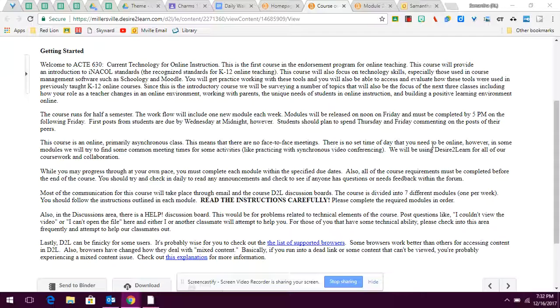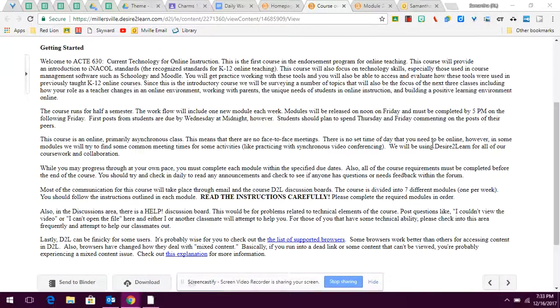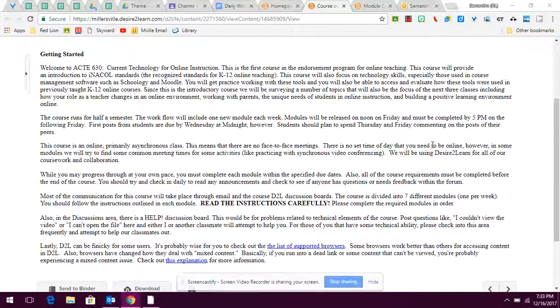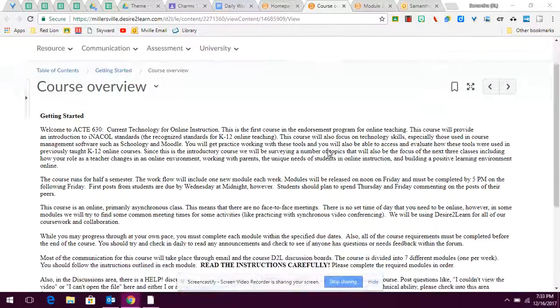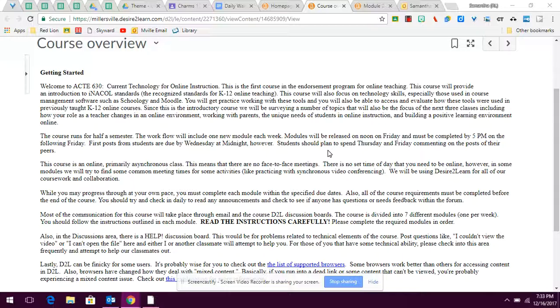For this analysis, I wanted to look at ACTE 630 because it was the most recent course I took, and I feel like it really encompasses a lot of the QM requirements on the rubric. So I'm just going to walk through this course and how it meets up to the QM rubric.